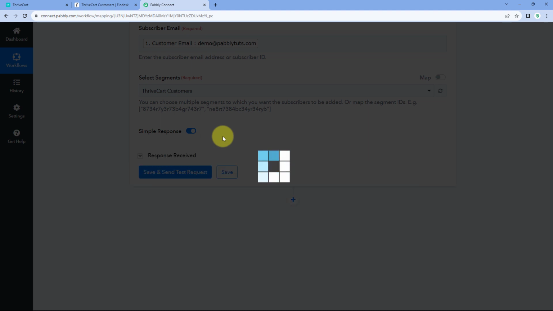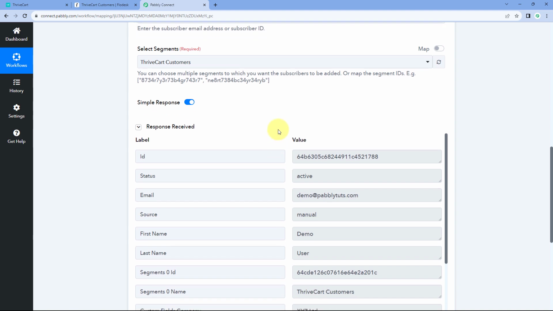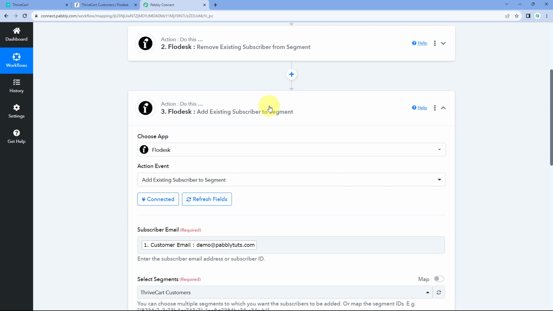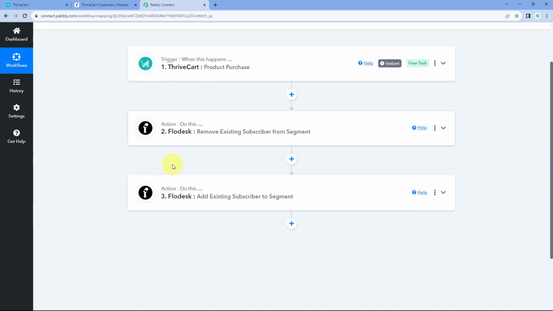Now when we click on Save and Send Test Request, you can see we have received the response, and this response also seems to be positive. This response shows that the same customer who made the purchase on our Thrivecart store is now added as a subscriber into another segment in our Flodesk account.